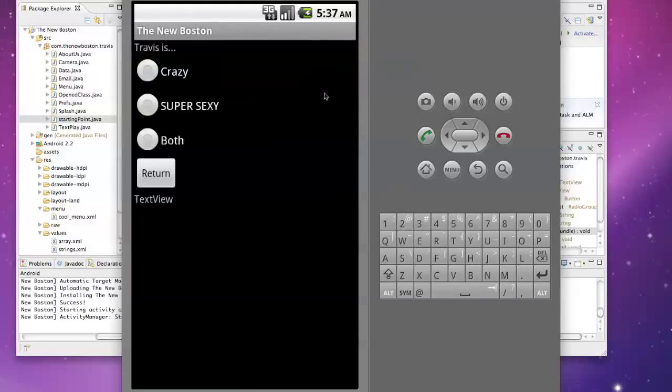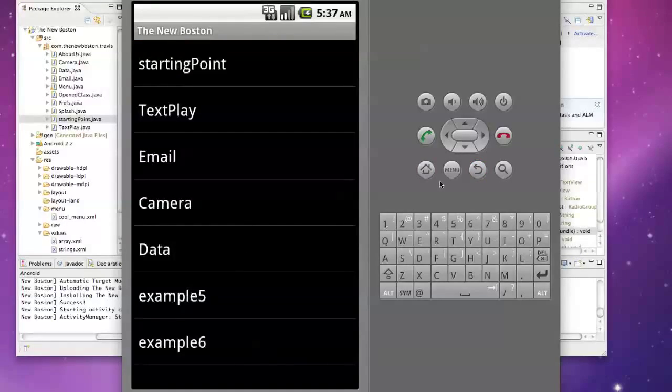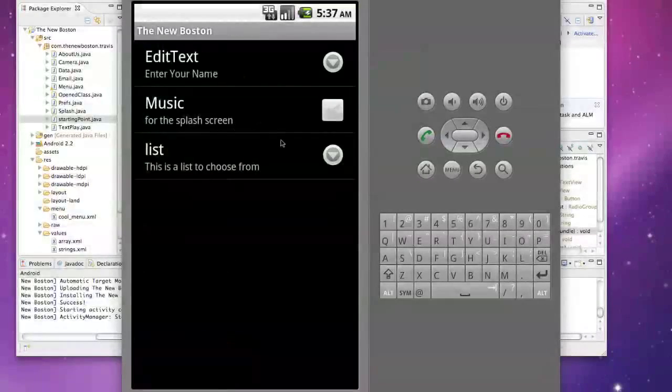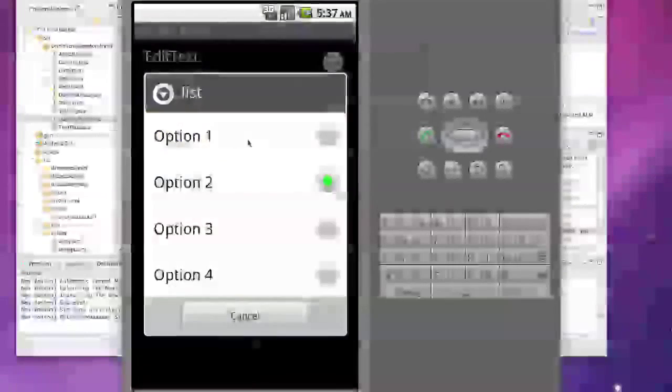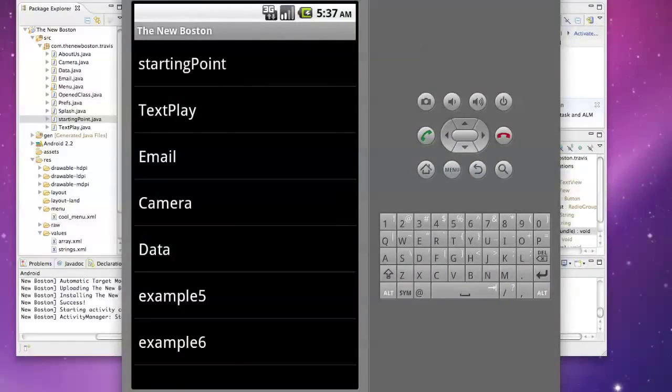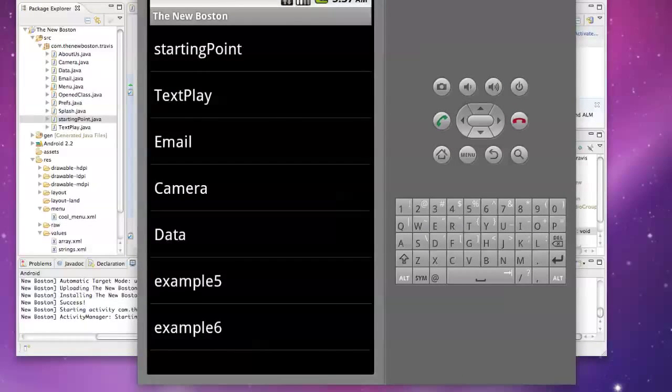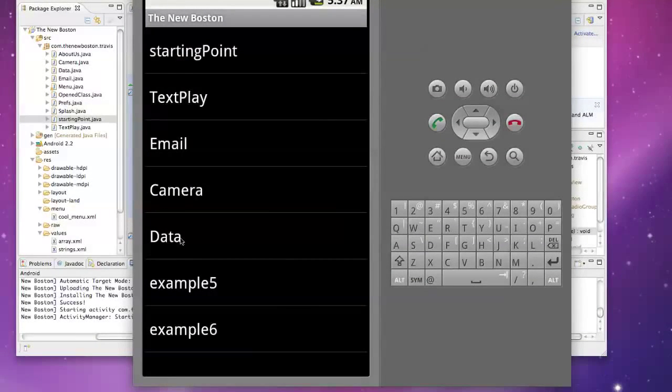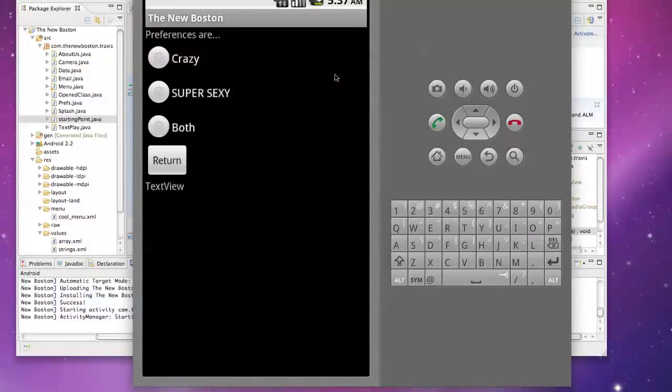So let's go into our data, hit start, Travis is, and now let's go back, menu, preferences, and change our list to option 1, which will set our value equal to 1, which again is a string, so we have to use content equals 1. That's going to be the case because our value is set to 1 right now. So let's open up our data, hit start activity. As you can see now it says preferences are, because our value is equal to 1.